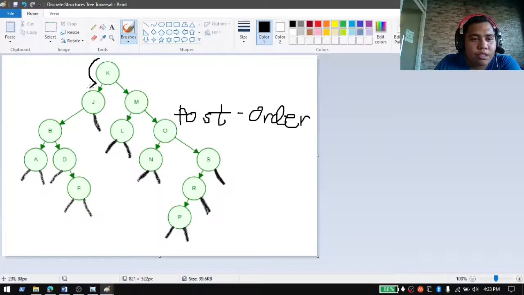So then we proceed to J, we reach J for the first time, we do nothing. So left, okay. We go to the right of J, which is B. We reach B for the first time, so we do nothing. Then we reach the left of B, which is A. So we reach A for the first time, we do nothing. Then we go to the left of A, which is null. Then we go back to A.